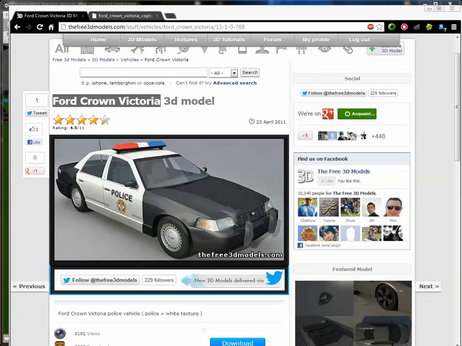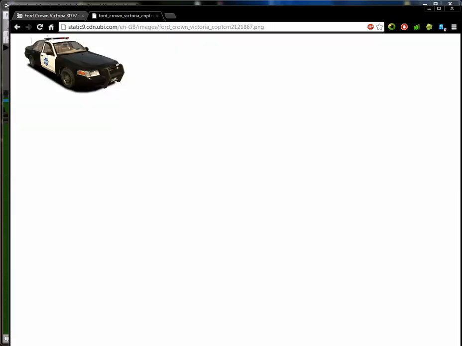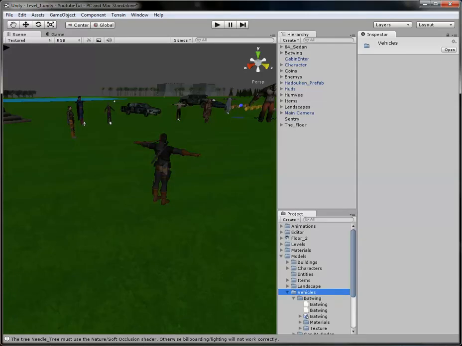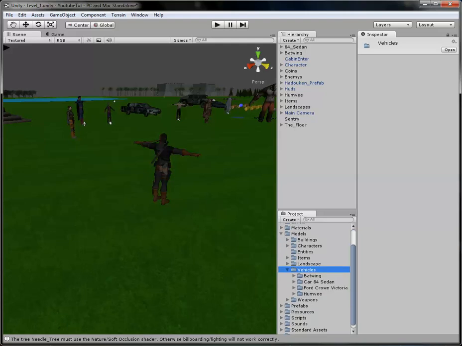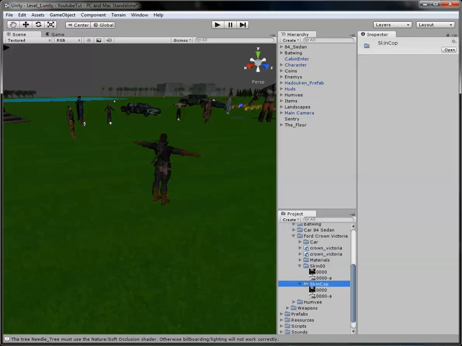So I've downloaded the Ford Crown Victoria from the site. I'll put it in the description. For the picture of the thing, I used that, which I'll put in the description as well. So all good. So here it is. I've imported it into my vehicles and Ford Crown Victoria. So we've got 2 of them, a blank one and a plane, which isn't very helpful.